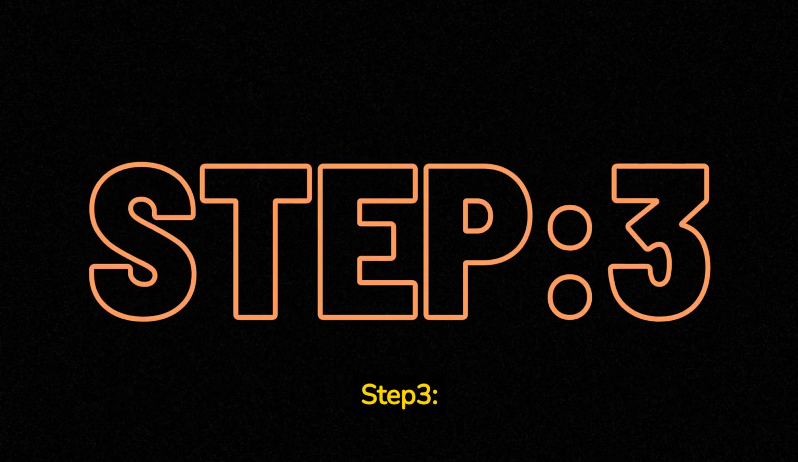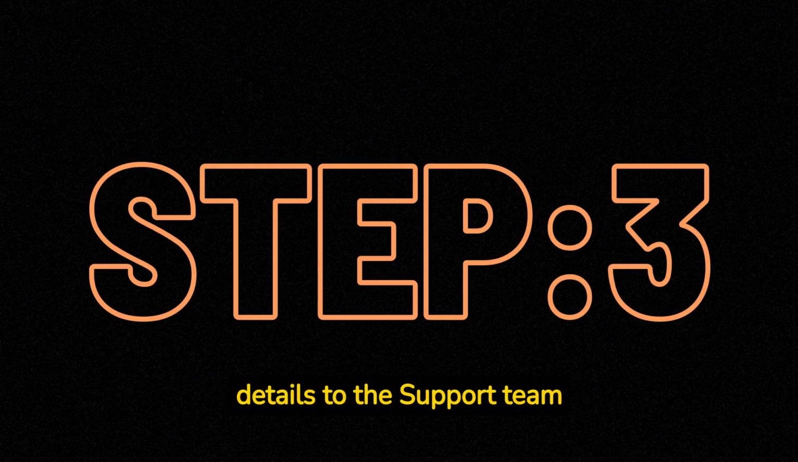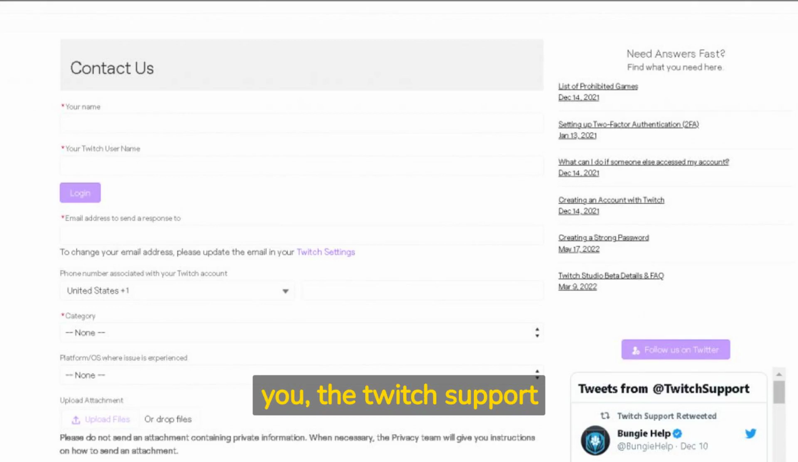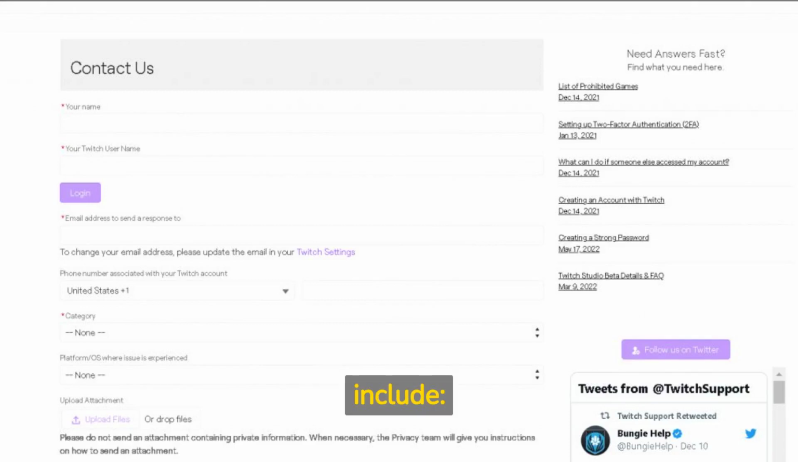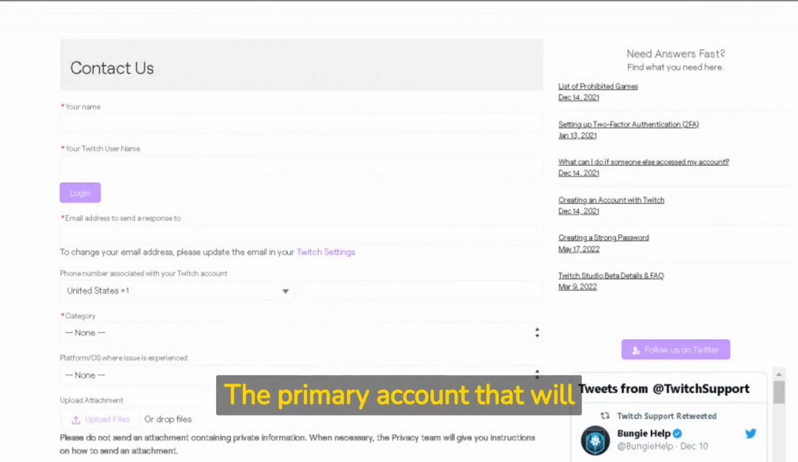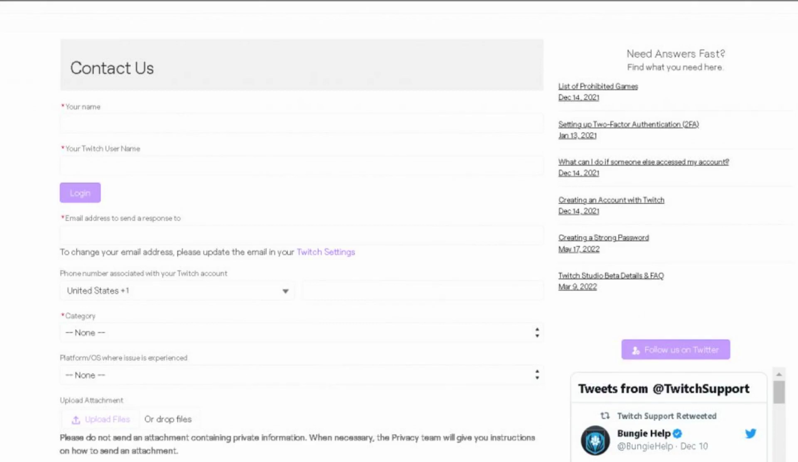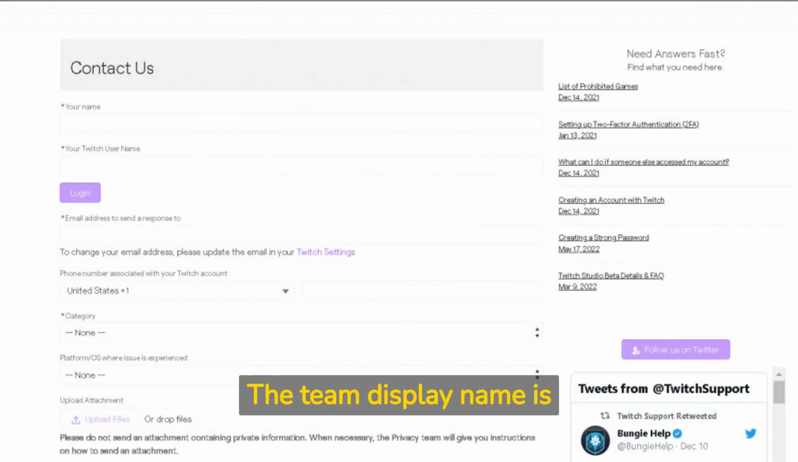Step 3. Collect and submit necessary details to the support team. Before creating a team for you, the Twitch support team will need to validate some details about the team. These details include the primary account that will manage the Twitch team, team page URL in this format, twitch.tv/team/team name. The team display name is a name that people will use to recognize your team.